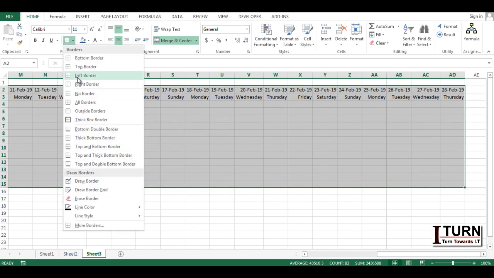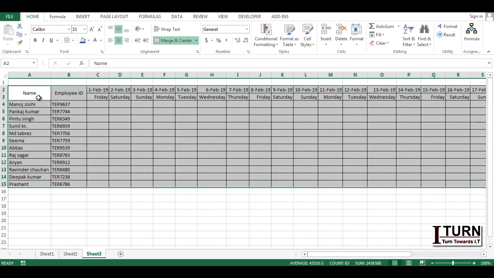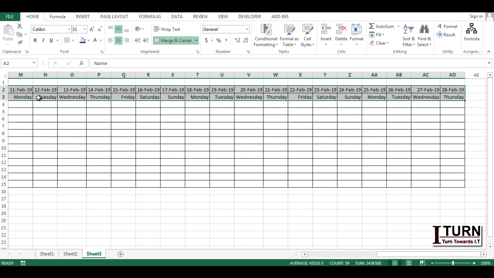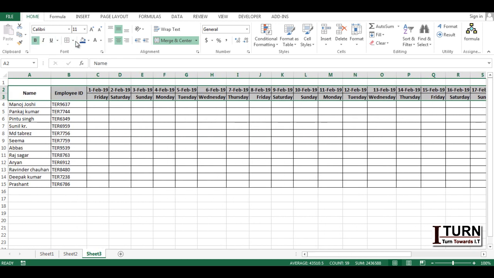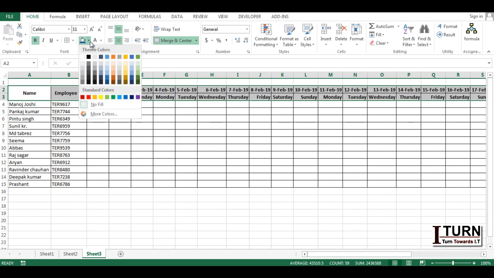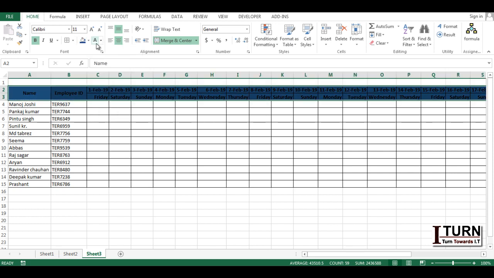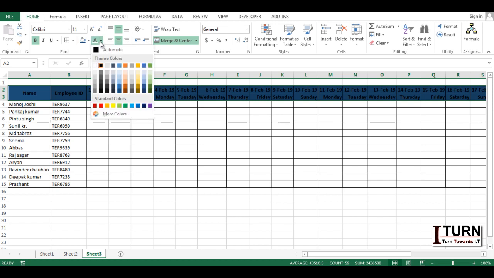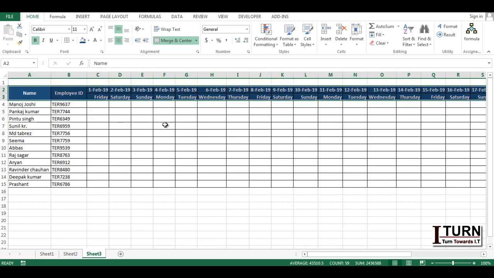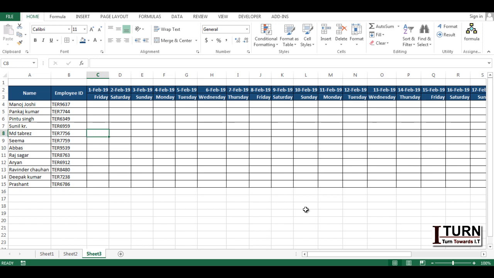Now the next thing is to do a bit of formatting, so selecting this complete data, converting this into all border option. The next thing is to convert this into headings, so selecting this, converting this into bold, and the text color is going to be white. Also the alignment, I'm giving the center and middle alignment. Okay, so we are done with the format part.